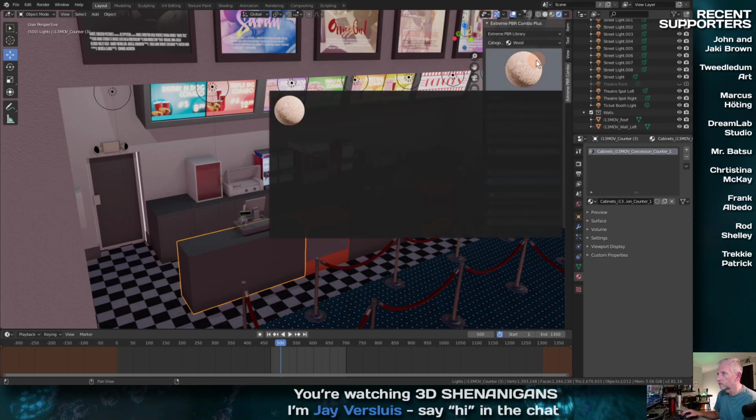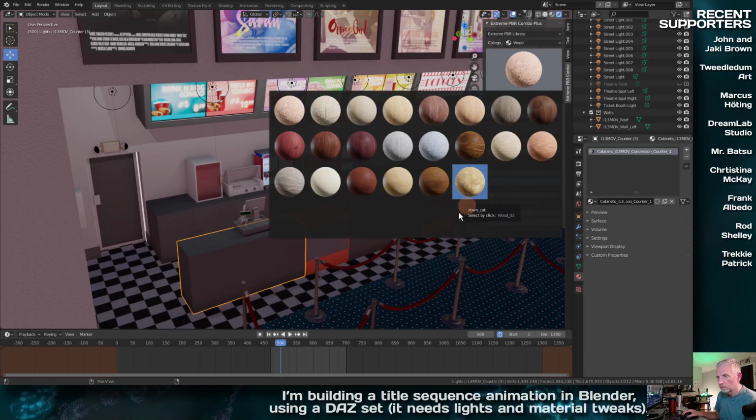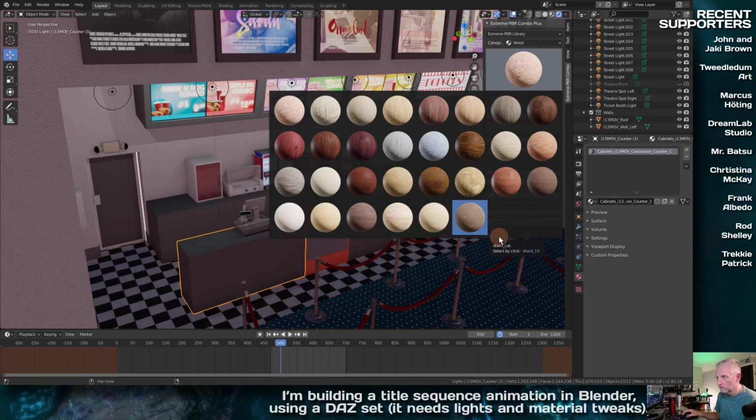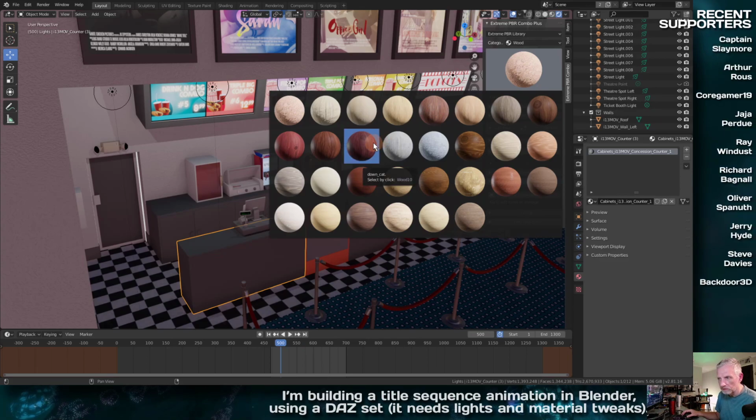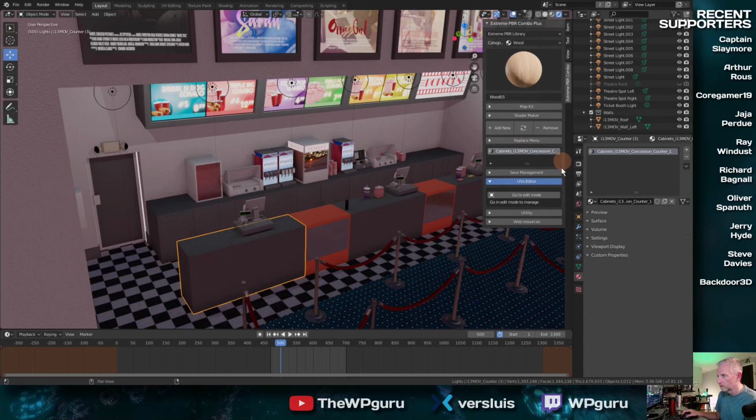Fake wood laminate. Let's see if we can find it. Maybe something unsuspecting. What do you think? Like a light wood or more like a reddish dark wood? Kind of a light wood, like a cheap wood, right? Let's try this. Cabinets. Okay, boom.